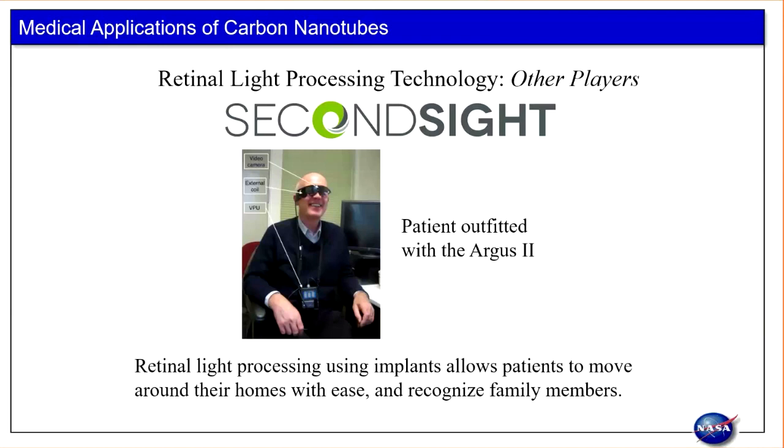So it's a big win for the patients who have these very debilitating forms of blindness that it's able to treat. Next slide, please.